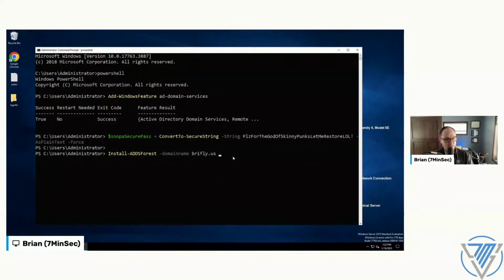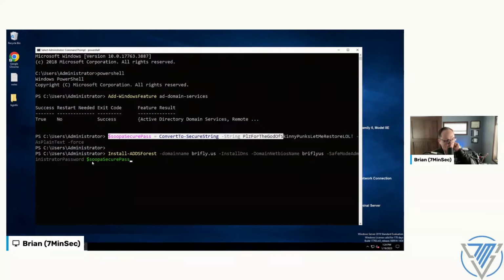So bryfly.us. Yes, we want to install DNS. And the NetBIOS name is like the short name, so you're going to log in as domain\administrator or whatever. I'm going to call this Bryfly US. Okay. And then remember, we need to have that safe mode administrator password. I'm just going to reference it by doing that. That makes sense, right? We set the variable up here. We're going to reference it here.